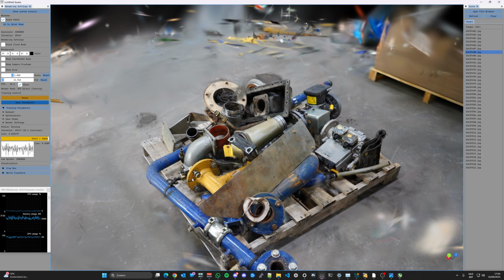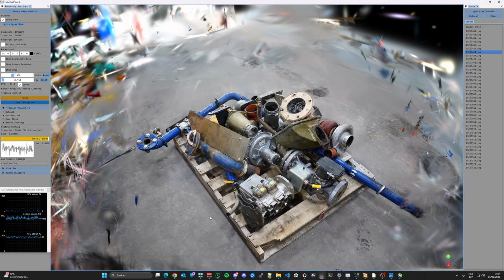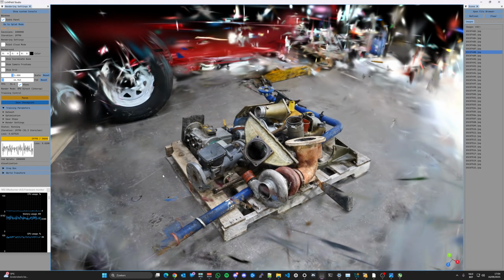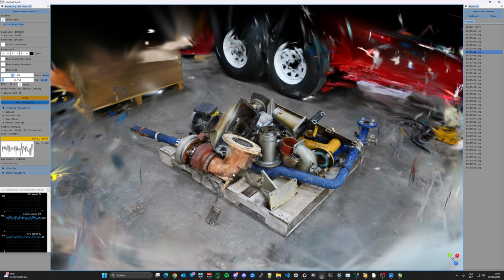All right, guys, we're almost at the end. And the splat looks pretty good. There are some floaters here and there, but those are from things in the background, I assume. I will give it some inspection soon.